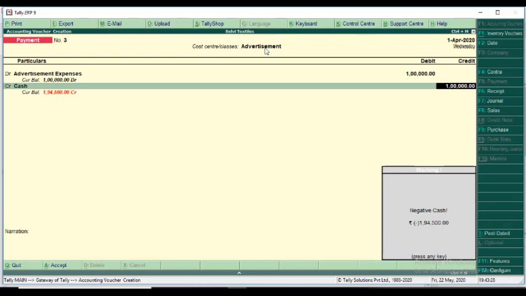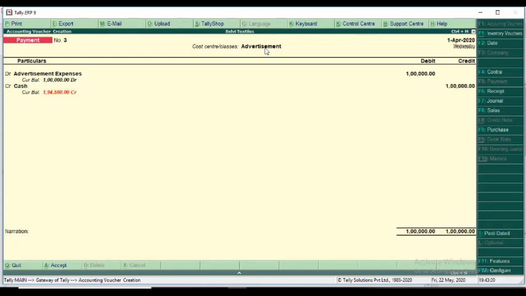Also, negative cash is not a problem. I enter here. Here I have some doubts: is the 1 lakh allocated or not? So I check it. How can I check it?